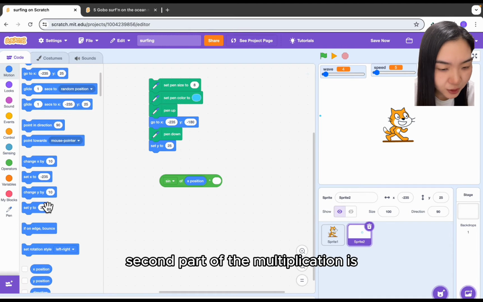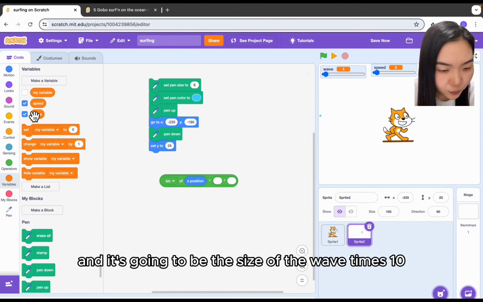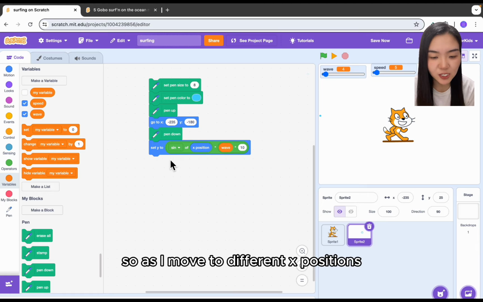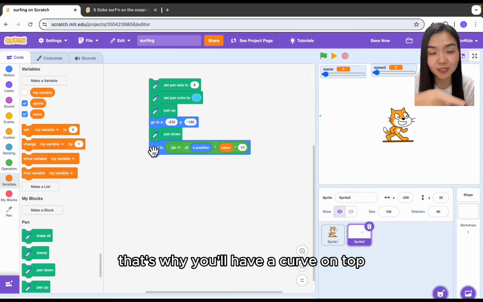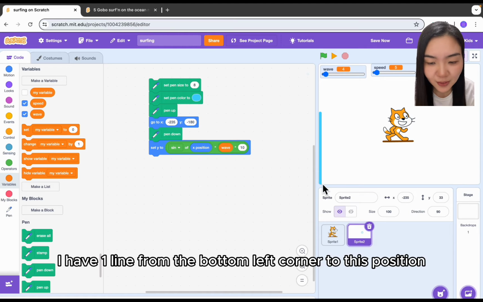Second part of multiplication is another multiplication. And it's going to be the size of the wave times 10. So as I move to different x positions, my y value will be different. That's why you will have a curve on top. Now let's run this. I have one line from the bottom left corner to this position.